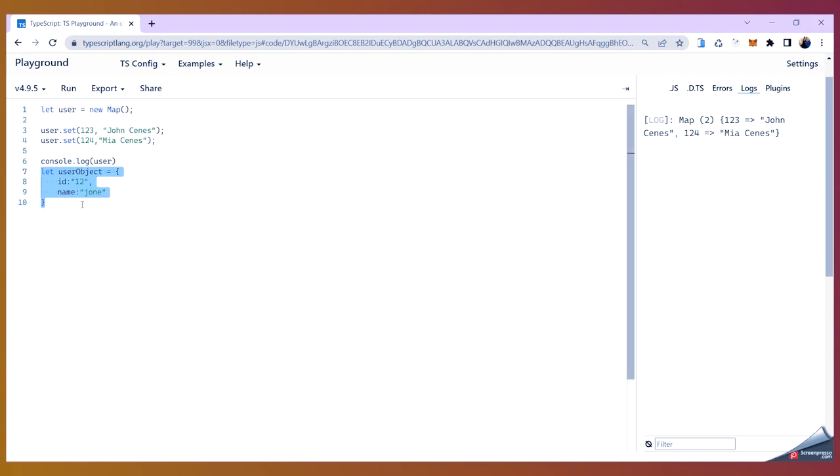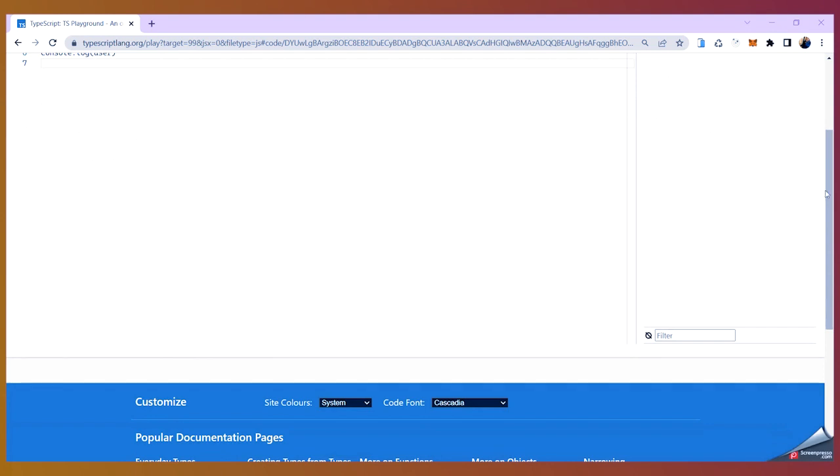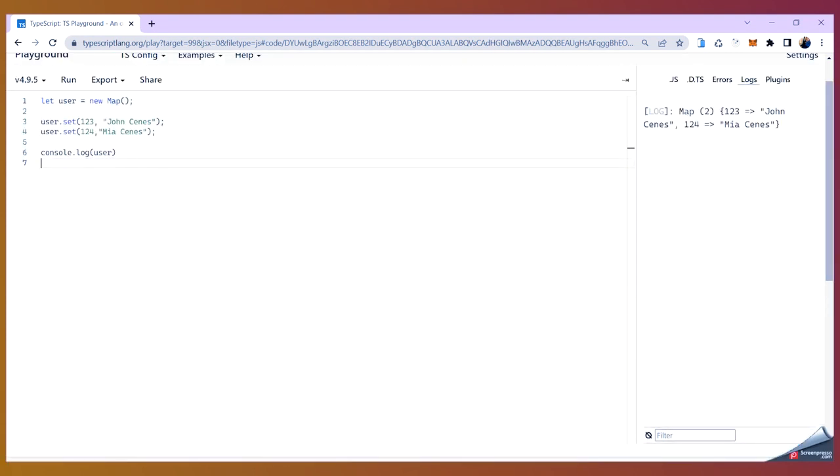So now let's talk about why it is better to use a map. One of the main benefits of using a map is that it allows you to use any data type as a key. With an object, you can only use strings as keys, while with a map you can use any data type.